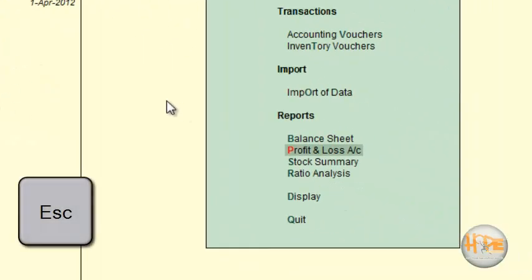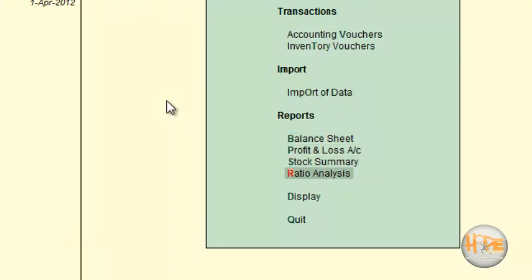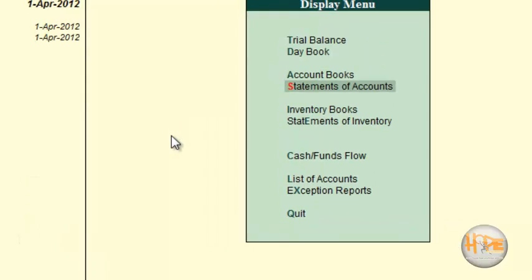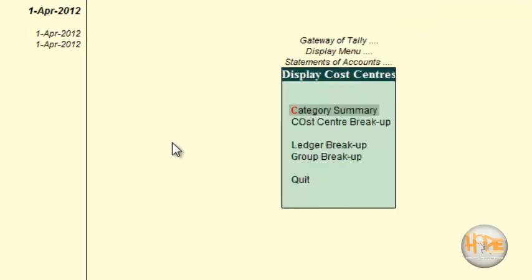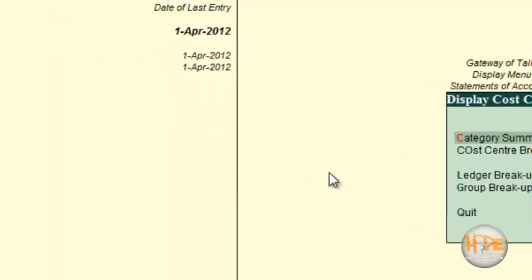So press escape and come out to the Gateway of Tally and go to the display option, statement of accounts, cost centers, and go. After going to the cost center, you can see various reports. Let's first see the category summary.